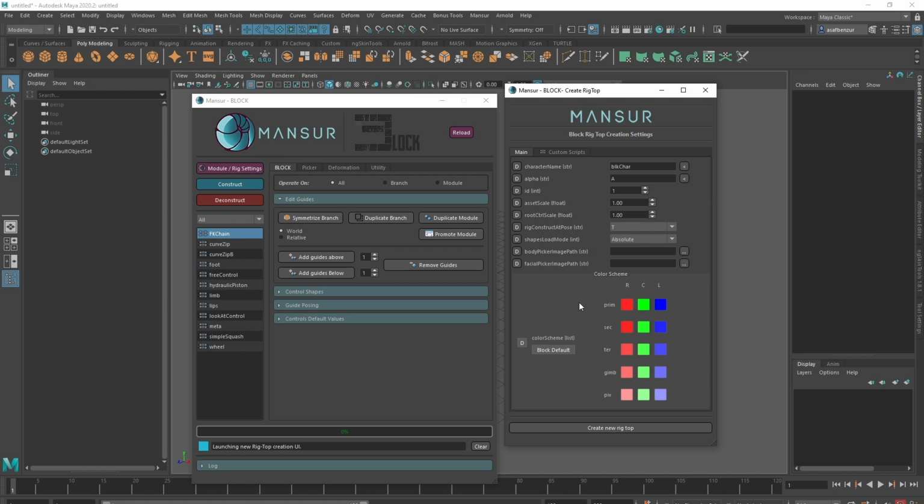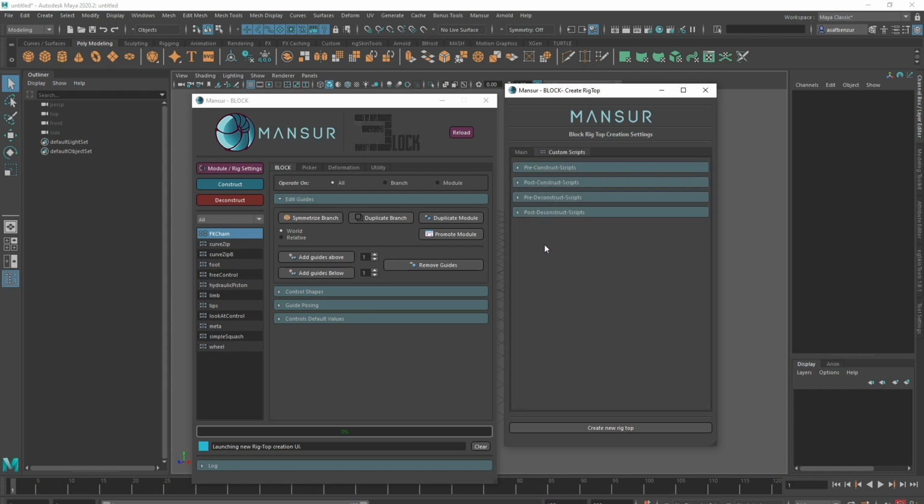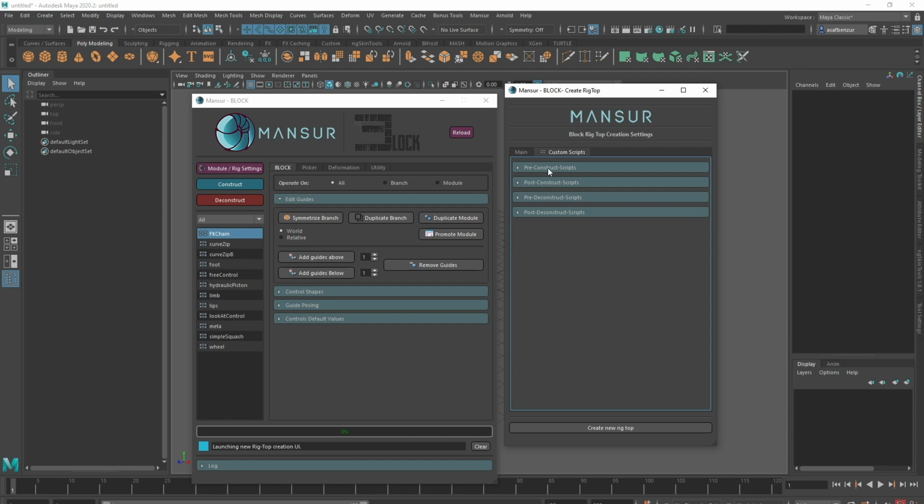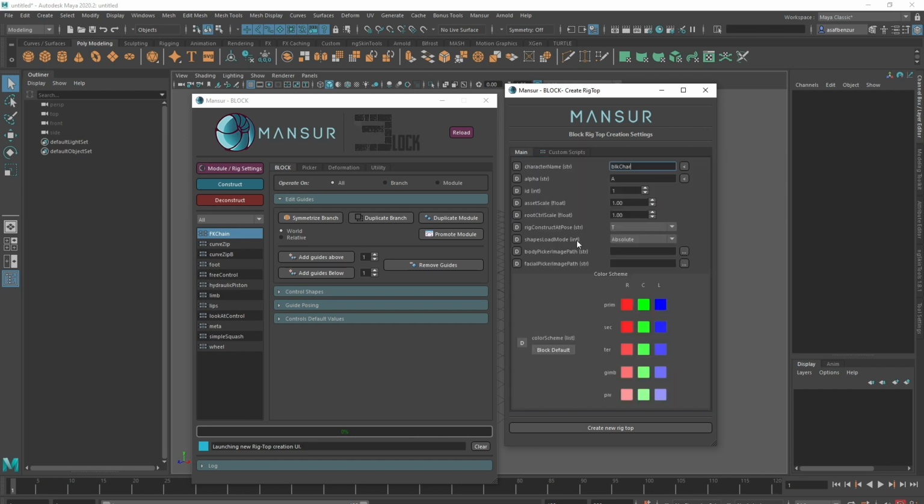I'm sure some of you have noticed we've got another tab here called custom scripts. Those allow you to insert any Python code that you've created that you want to execute at any stage of the rig construction or deconstruction. Let's keep all of these empty for now. Also, for the main tab, let's keep everything default for now except for naming our character male dummy.